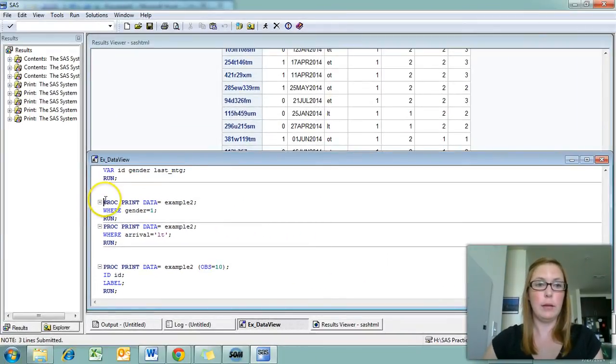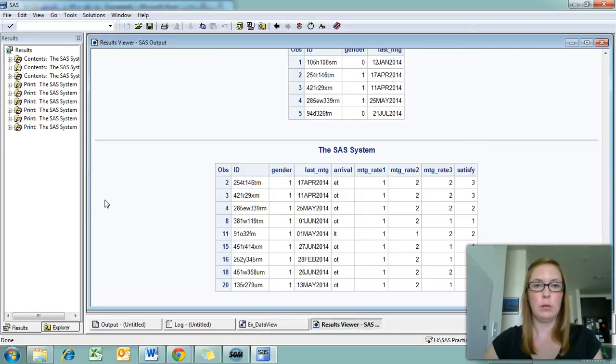We'll take a look at that, just the gender one. And you'll see here that I get a much shorter list of observations because all of these are filtered by gender equals 1. And you can see on the left here, I have observation numbers that don't actually go in numeric order. It's because these are the observations where gender equals 1 as they appear in my data set.